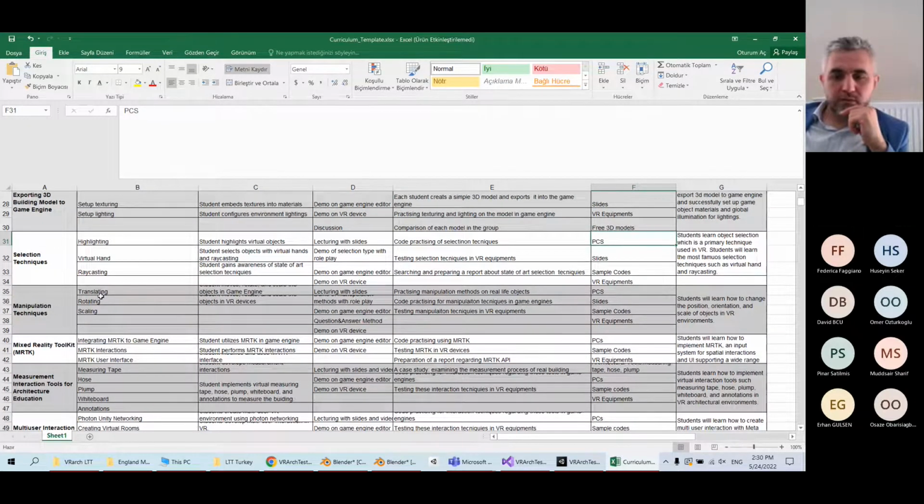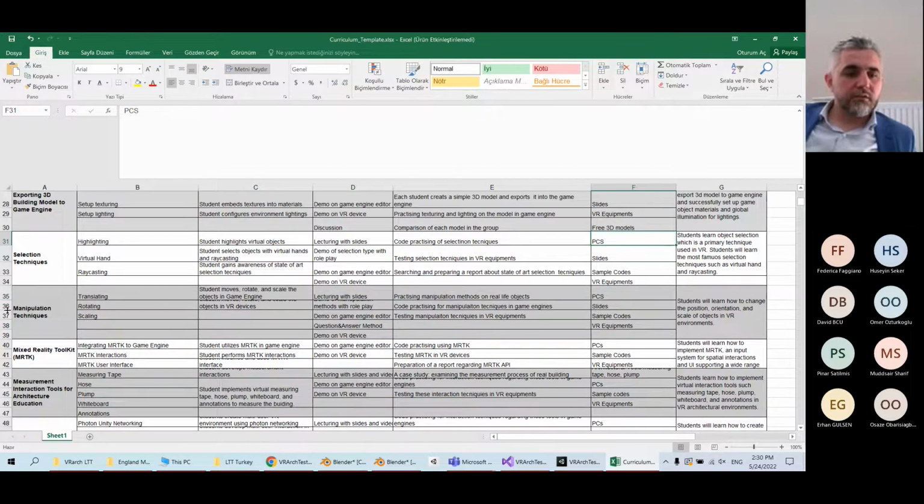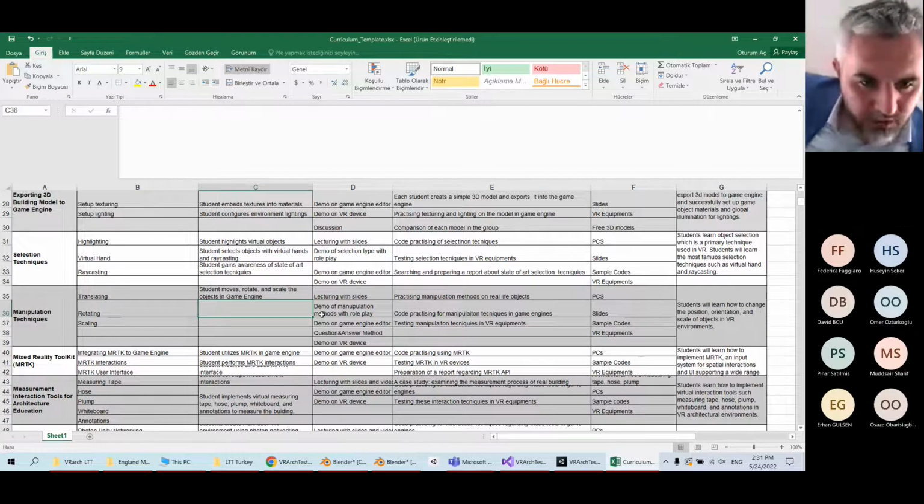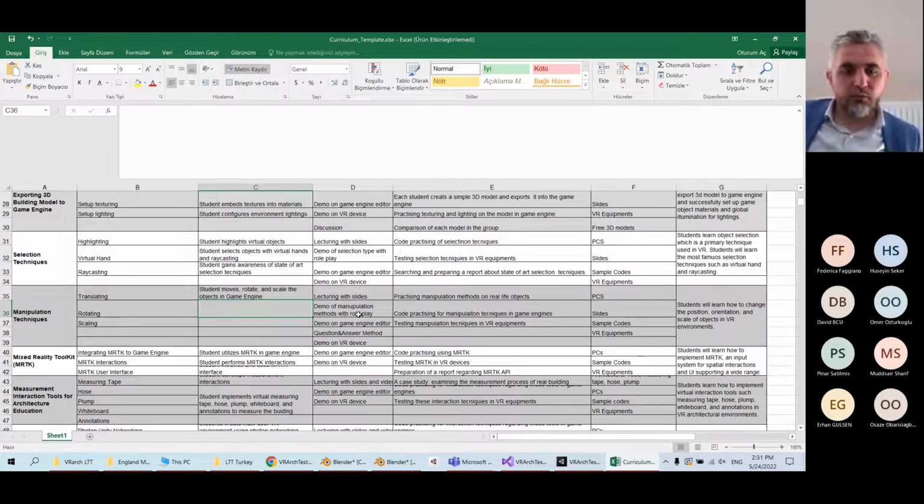Manipulation techniques. This is translating, rotating, and scaling. These are the core fundamental manipulation techniques. So students will move, rotate, and scale the object in the game engine. Teacher can use slide demonstration of manipulation models in the role play.